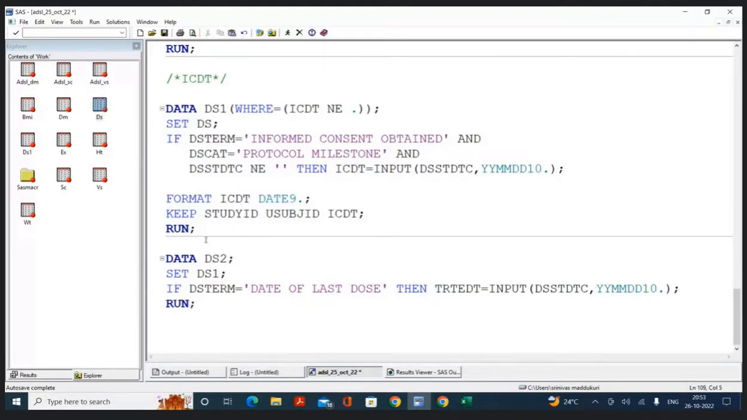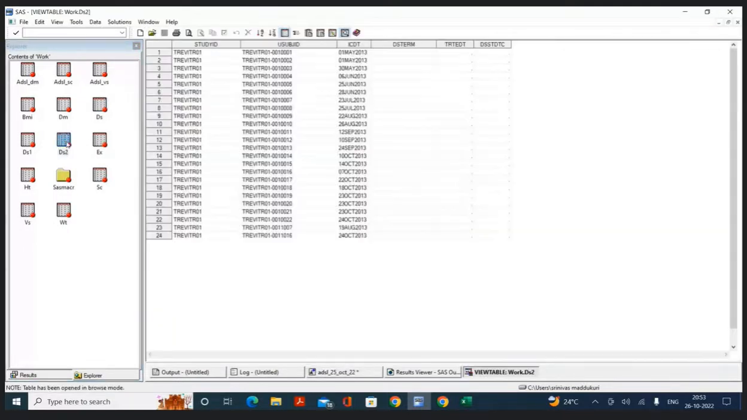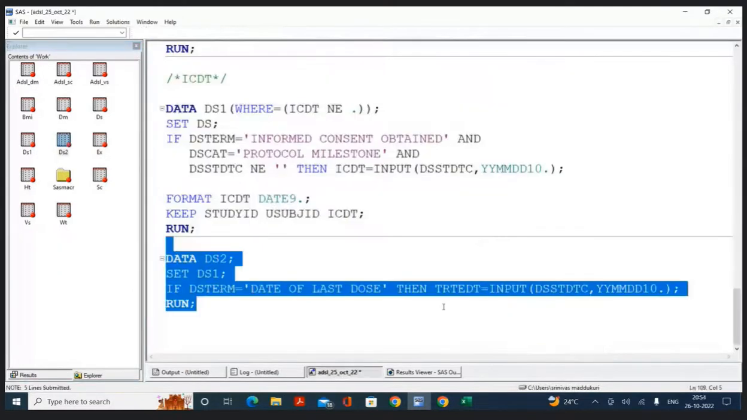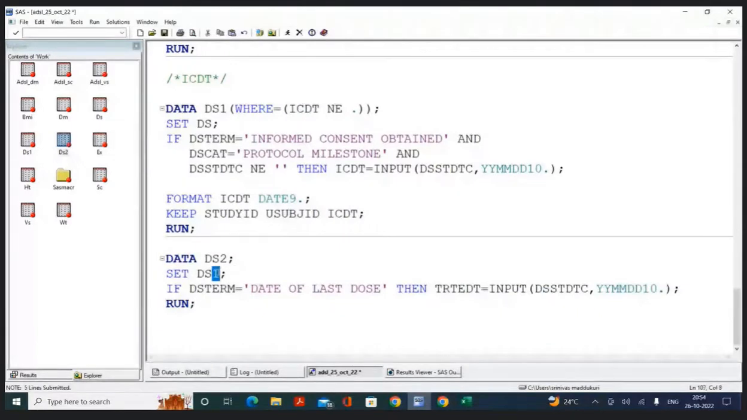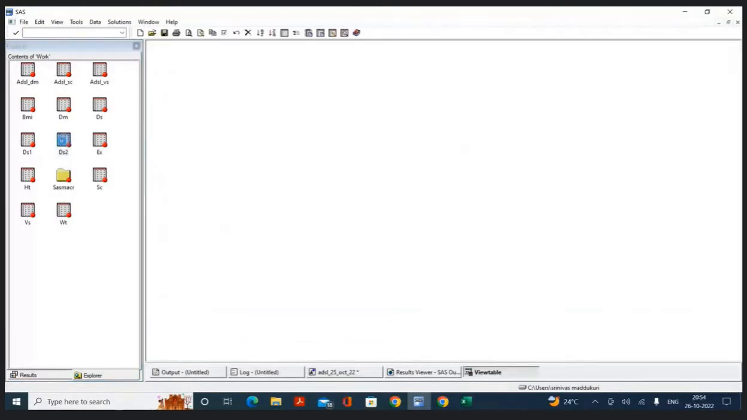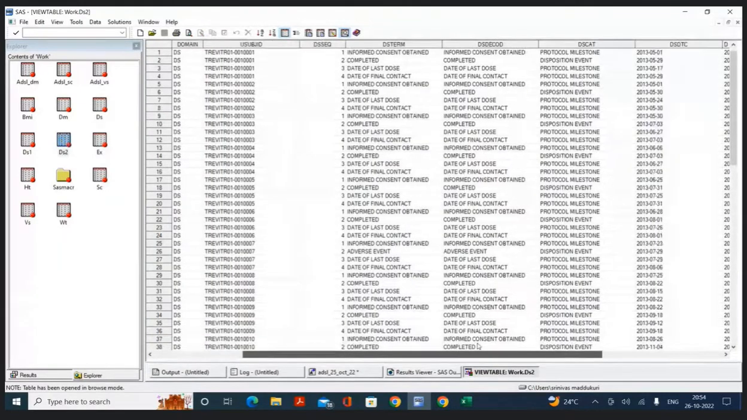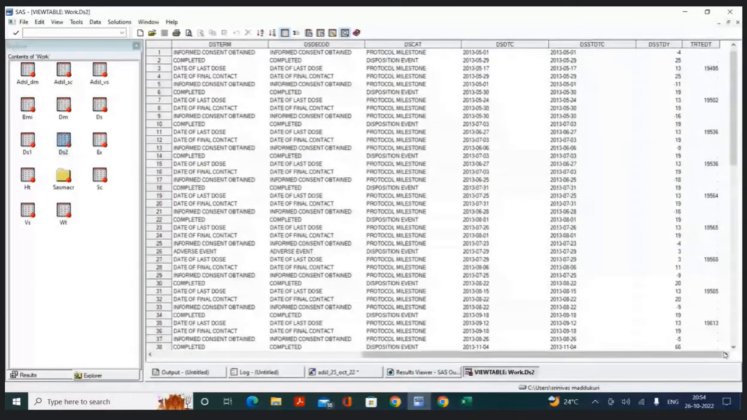Now select this program and execute the program. Yes, we are going to have a DS2 data set. If I open the DS2, yes, now what is the problem that I have? We should do that from the DS. Yes, I'm doing it from the DS. So now we have all the variables, along with a new variable called treatment end date.